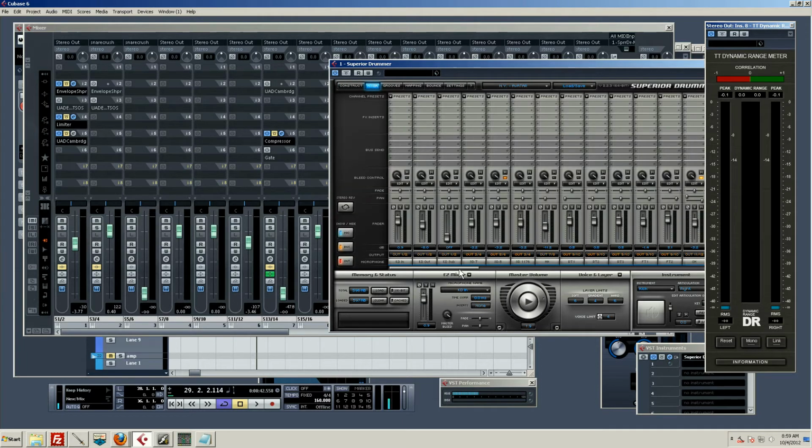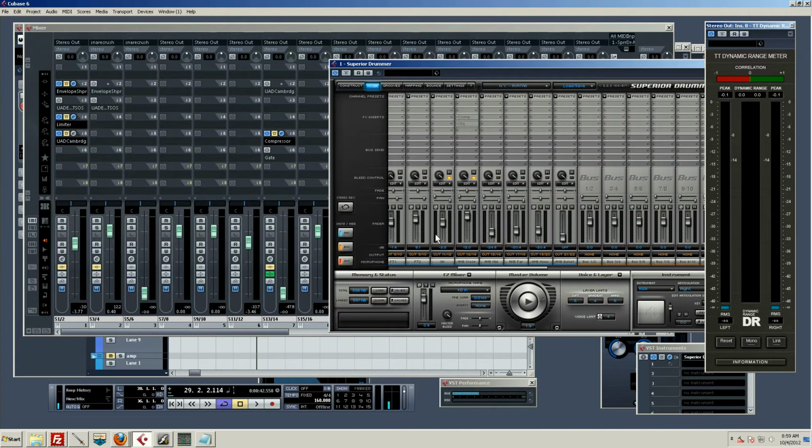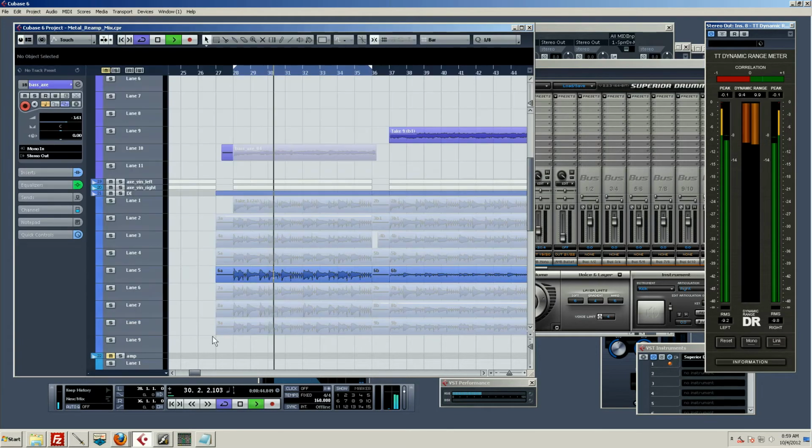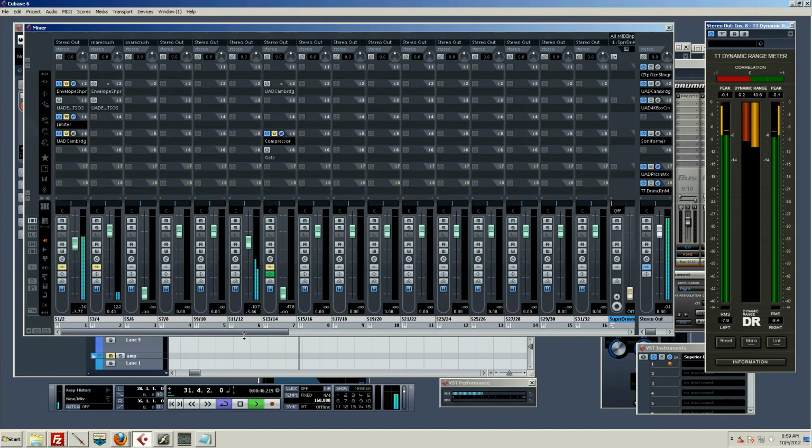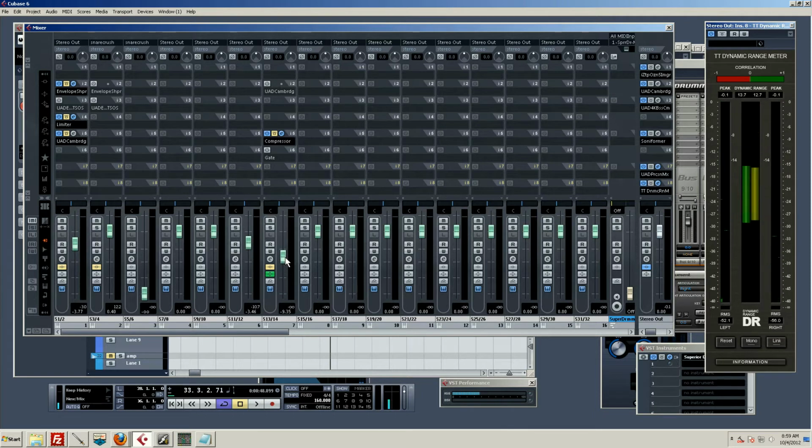I've got all these routed to individual buses within Cubase. Let's hit play. It's still rather boring, but let's see what I've got on the room sound first off.